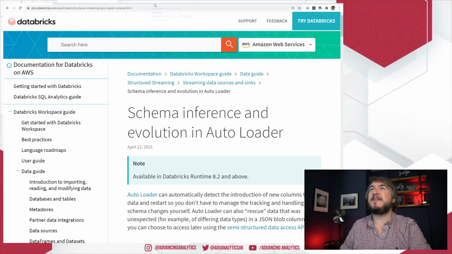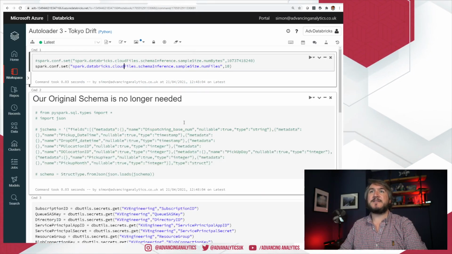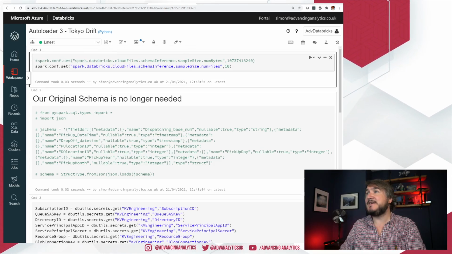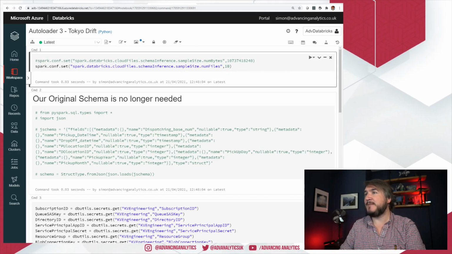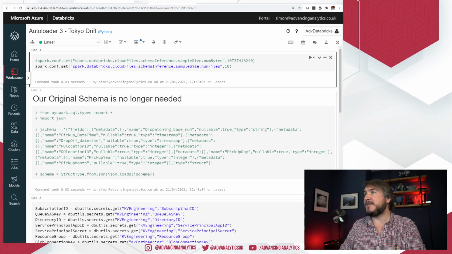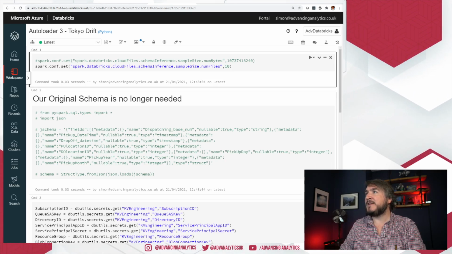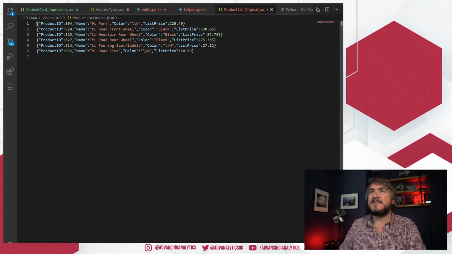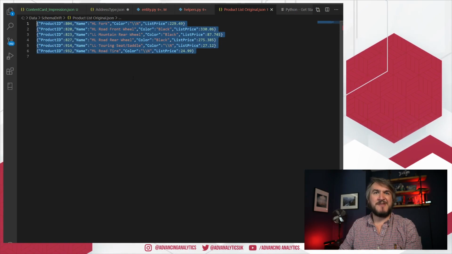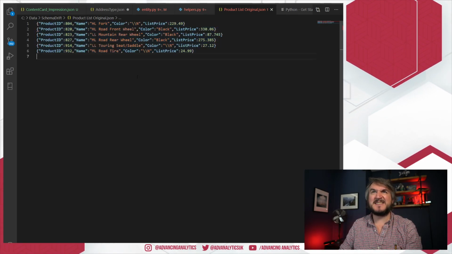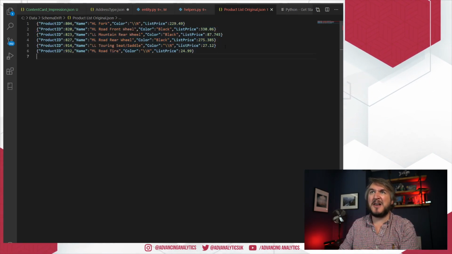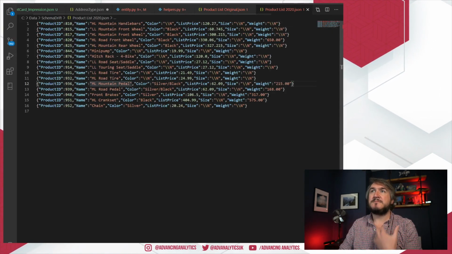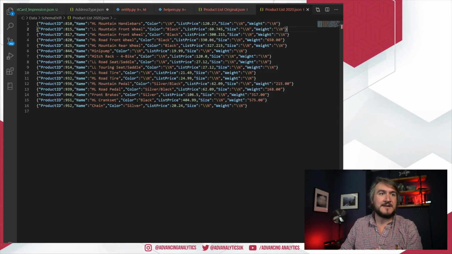But let's go and have a look at how it works. I'm going to use the same demo I did when I was talking about unparsed data. I've got some JSON knocking around. Let me just get that up for you so you know what that looks like. We've got a real basic little JSON data set: product ID, name, color, list price. And then we've got an updated version, so we've got size and weight added in there.